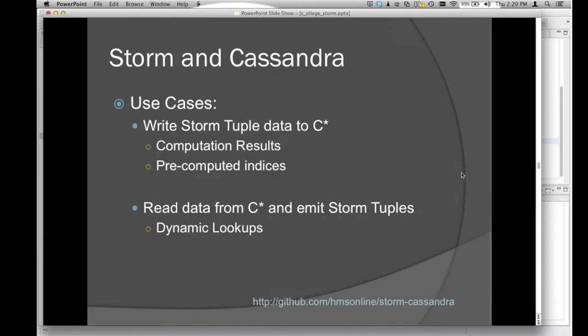So, Storm and Cassandra. Some of the use cases that we looked at were being able to write Storm tuple data to Cassandra. Examples of that would be computation results or pre-computed indices. And then also to read data from Cassandra and emit Storm tuples. That would enable us to do dynamic lookups: have a tuple come in, and based on the data in that tuple, do a lookup or a fetch to Cassandra, and then based on those results, emit additional tuples.